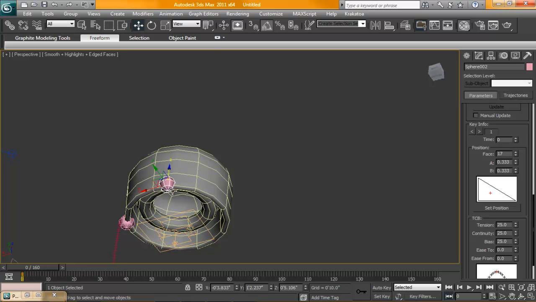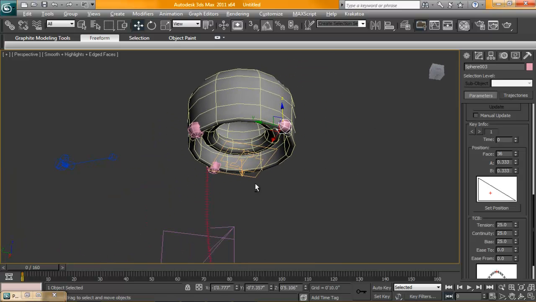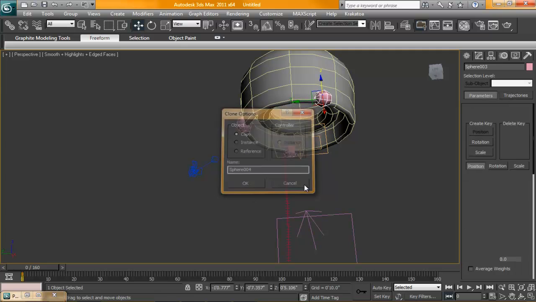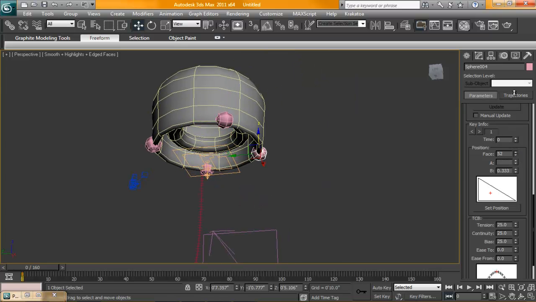Alright, we'll do the same thing again. Control V, set this to 3, and we'll change this to a different face. Alright, that's fine. And one more time. We'll put one on this side.